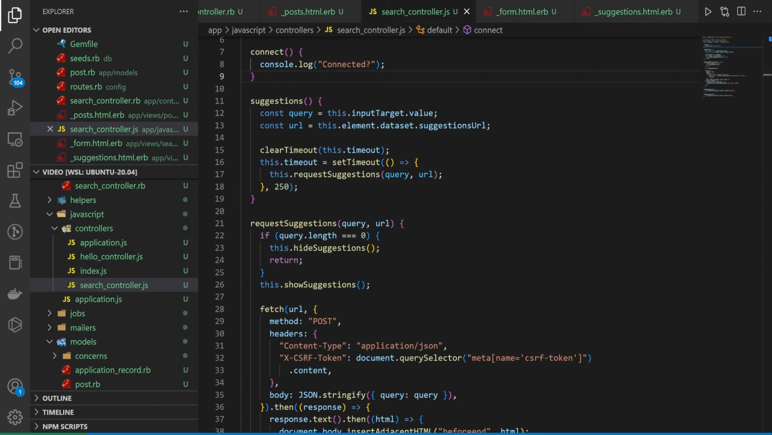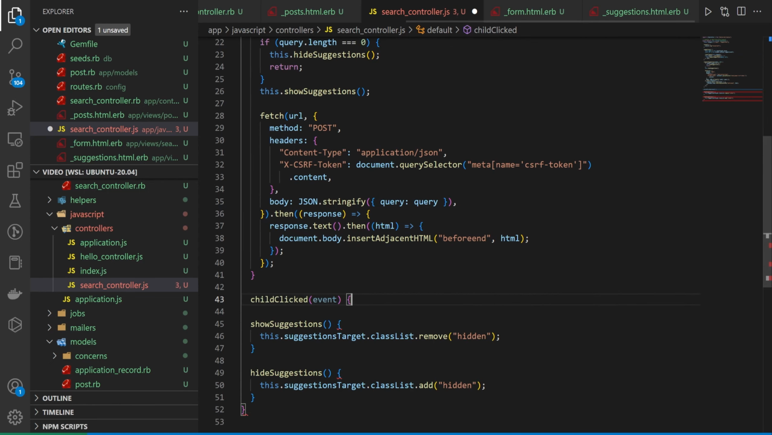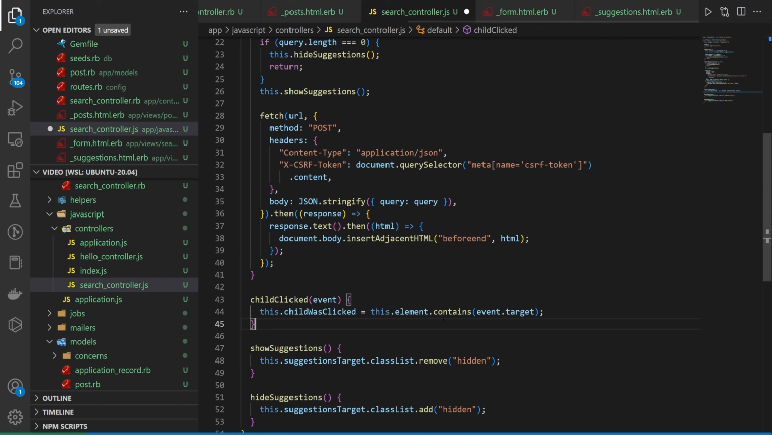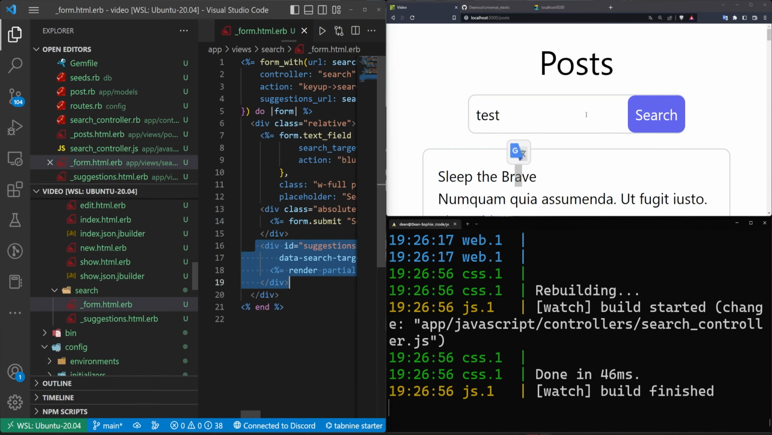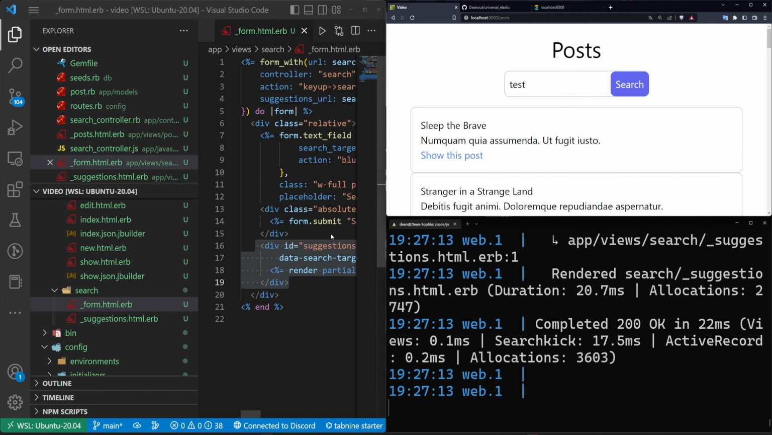So for the child clicked, it's pretty simple. We just come in here wherever we want, maybe above the show suggestions. For the child clicked, we just want to say this.childWasClicked is equal to this.element.contains(event.target). So when we click on the child, we are clicking on a child of the form, right? So when the form is clicked, we check if the form contains the child. If it does, we're good to go. However, if we click on over here, the form doesn't contain this as a child because the body is the parent, so then it'll hide it.